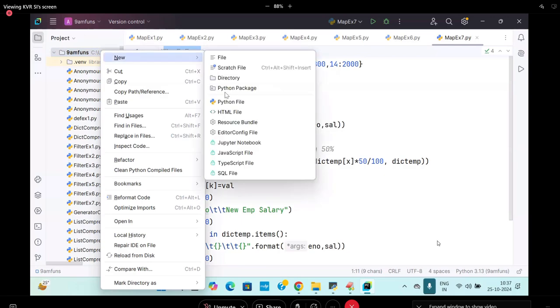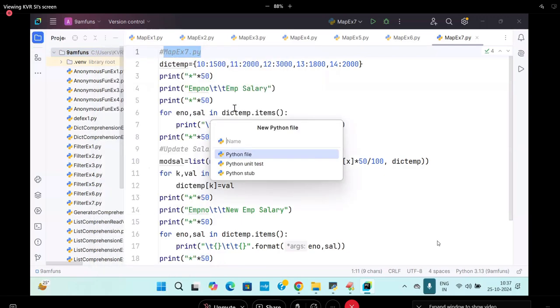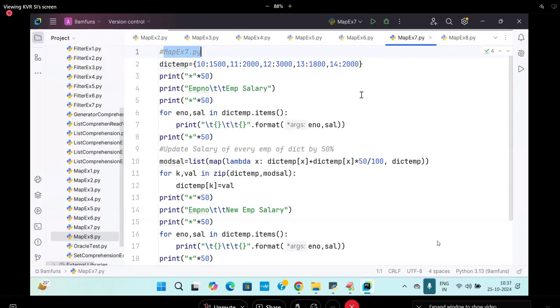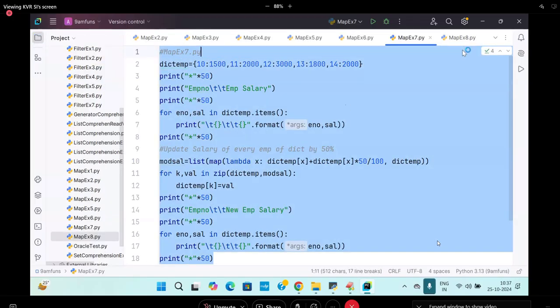Now I'll go further. So go to this. Maps 8.py. Copy this now, the entire thing. Now observe it. I will write it.